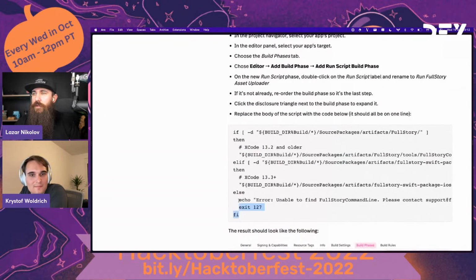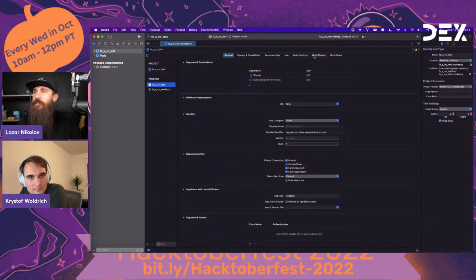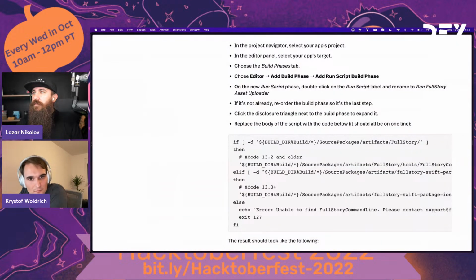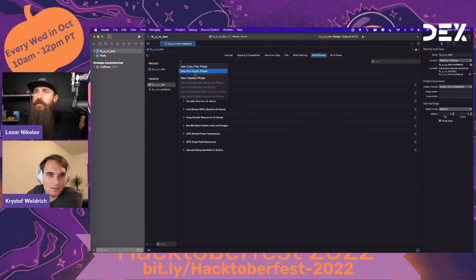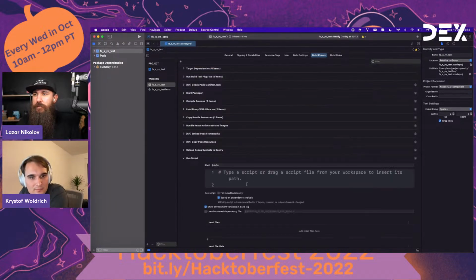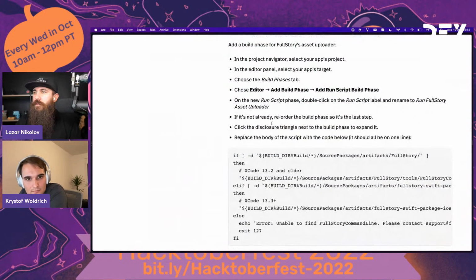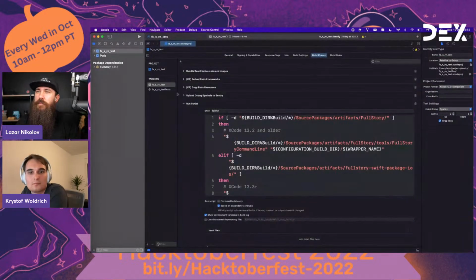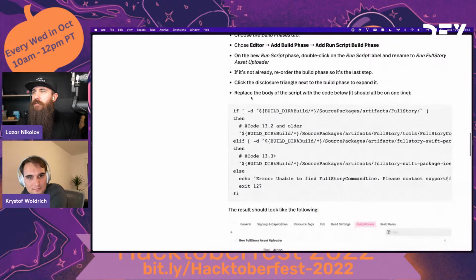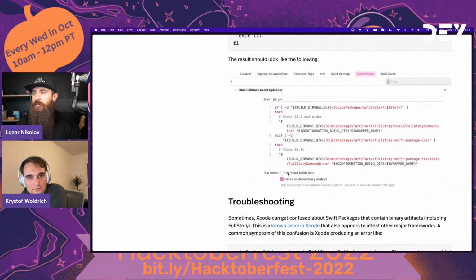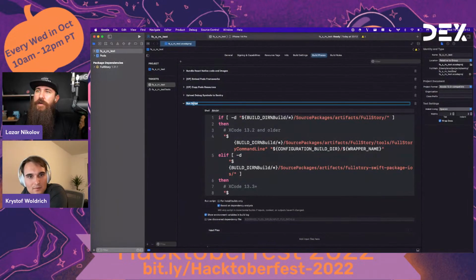And also, of course, we need to add a build phase. So let's go to the project. Here's the target build phases. We want to do add run script build phase. Where was that plus? There, yeah, that's the one. And we just need to slap the script here. Run script, reorder the build phase so it's the last step. It is the last step. Okay, click the disclosure triangle, replace the body. The result should look like this for install based on dependency analysis. Beautiful. Okay, looks good.